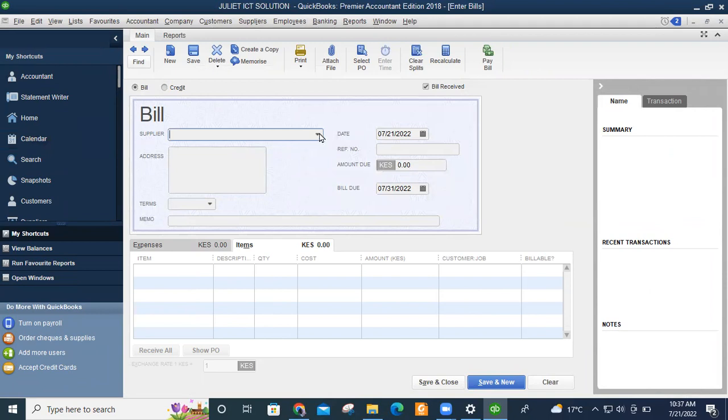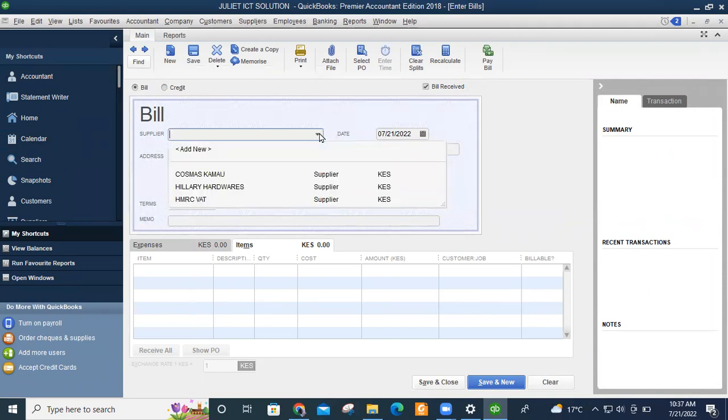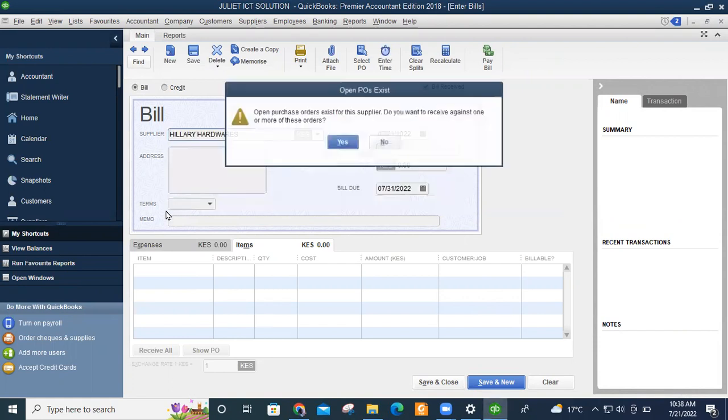So you'll select the supplier. The first supplier is what? We used Hillary. So you'll come and select Hillary. Then you'll see this dialog box. It is telling you open purchase order exists for this supplier. Do you want to receive against one or more of this order? Then you select what? Yes.